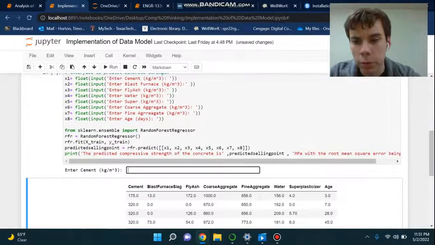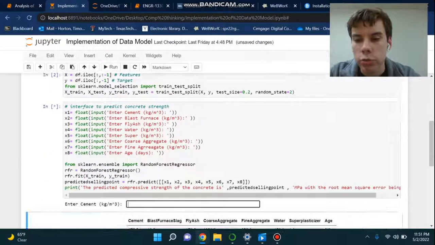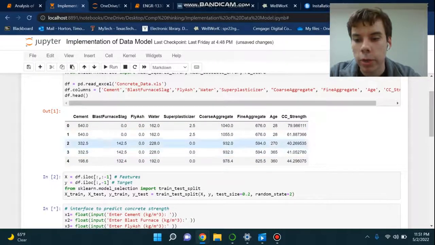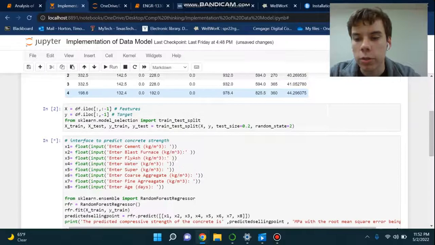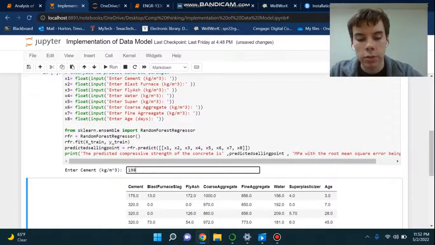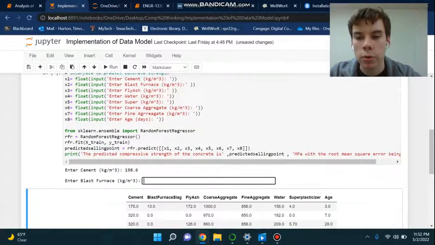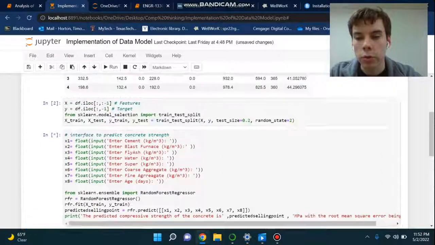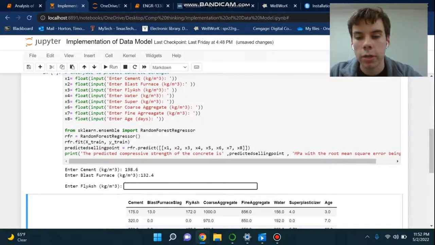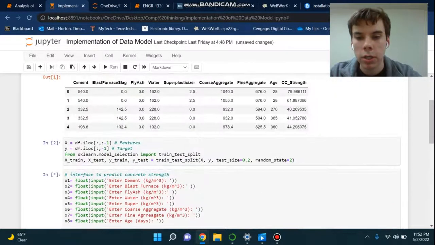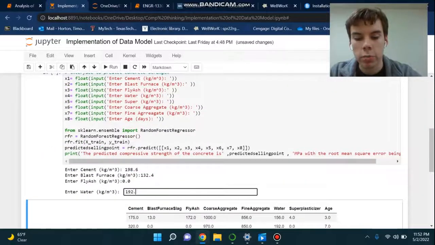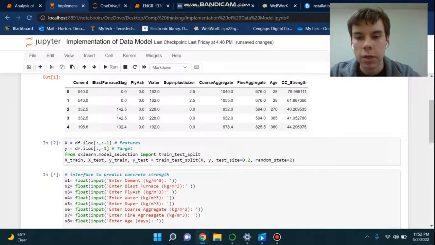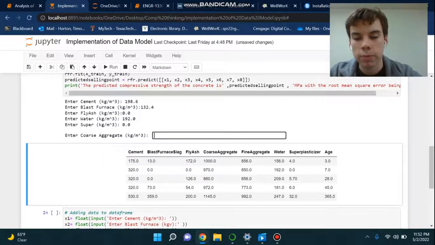So let's just do that real quick. Let me just show you how it works. You just run it, and then you enter random values. Let's do number 4. Let's do 198.6. I'm doing this to compare it to a known CC strength, just to see how good this model really is. 132.4. Okay. And then we have fly ash 0.0. And then we have water 192.0. And then super plasticizer 0.